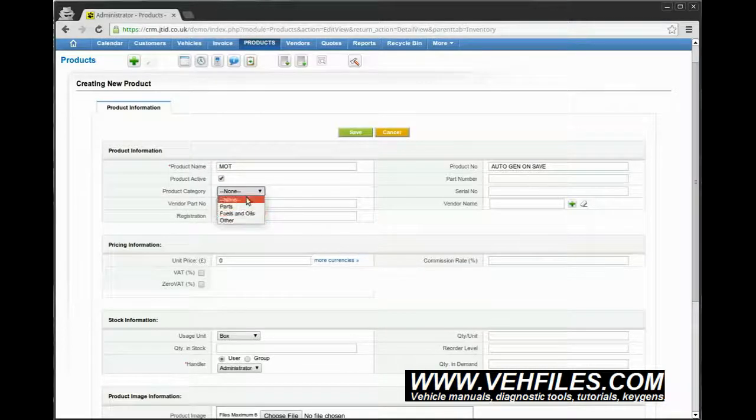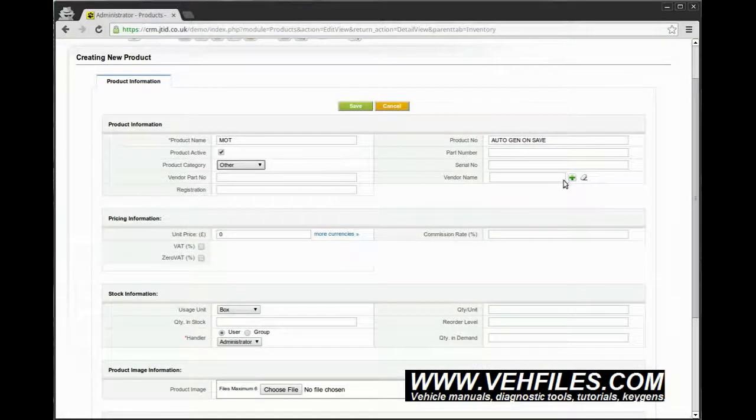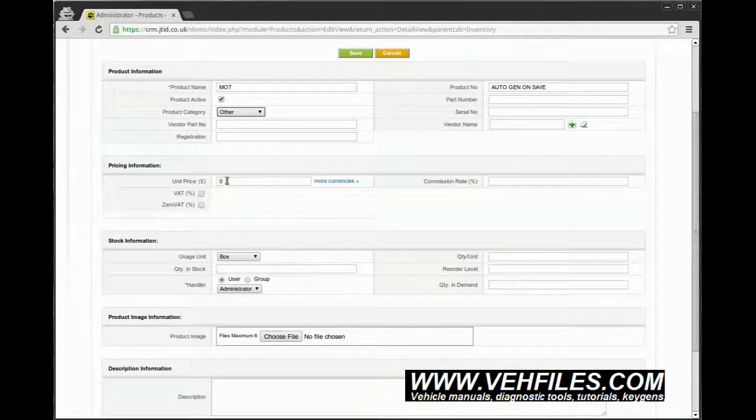We can put it into a category, and again, if you need more categories, let us know, because we can add more categories to this little list here for you. It's quite customized. You can customize it quite a lot. So we'll click on over. You can use part numbers, serial numbers. You can also assign it to a vendor, one of your suppliers as well, because the system will keep a list of all your suppliers.